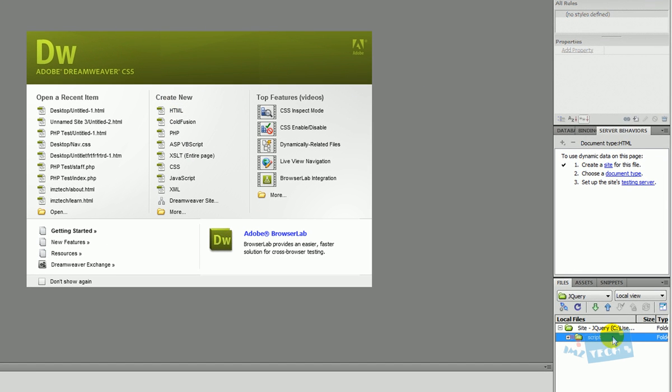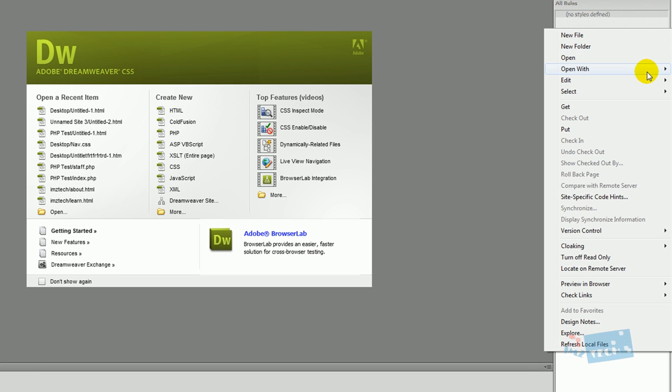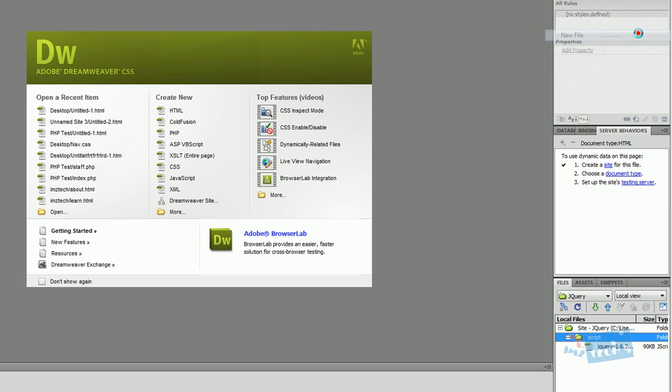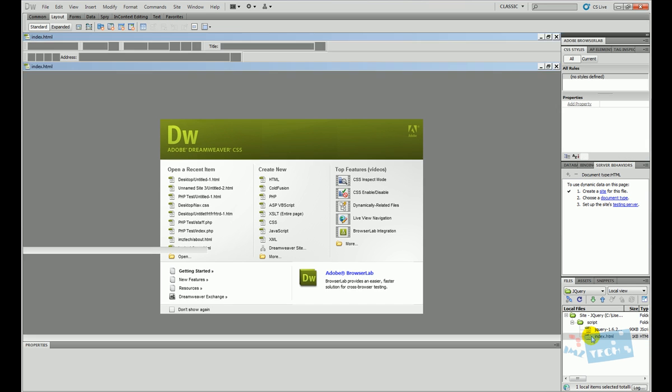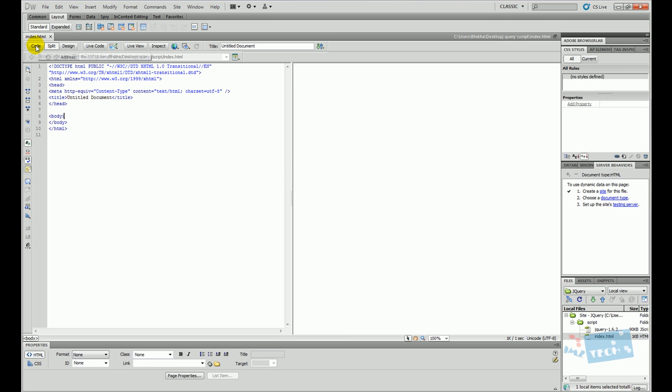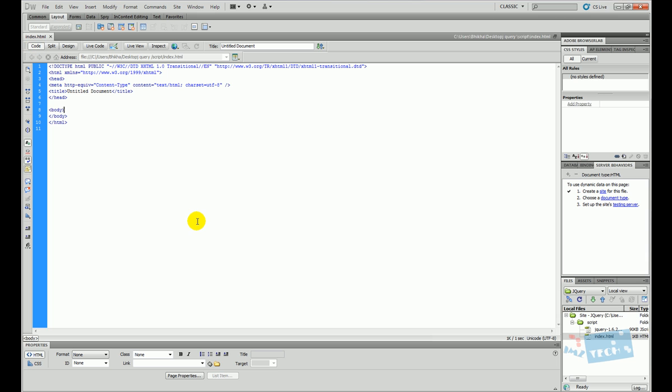What I'm going to do is create a new file, and it's going to be an HTML file. I'm just going to call it index, and this is going to be our very first example. Double click, go inside, and go into code view. We are now ready for our next step.